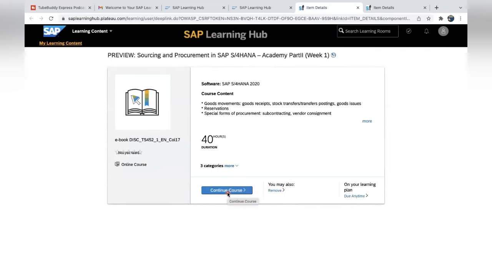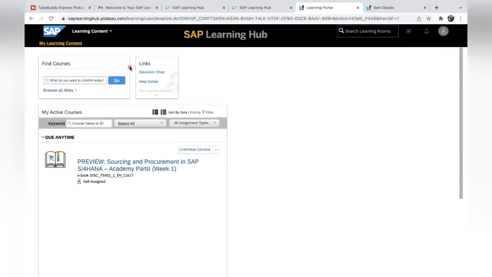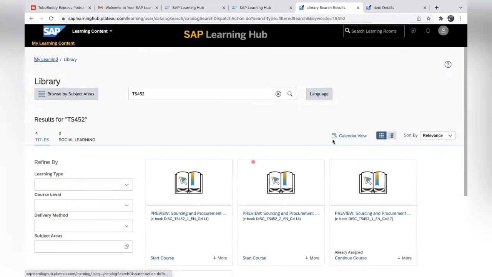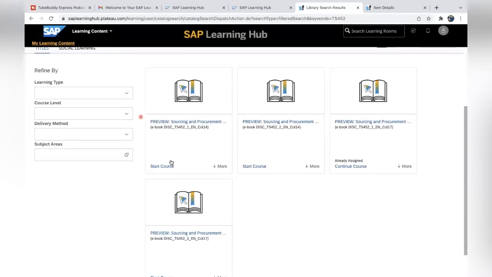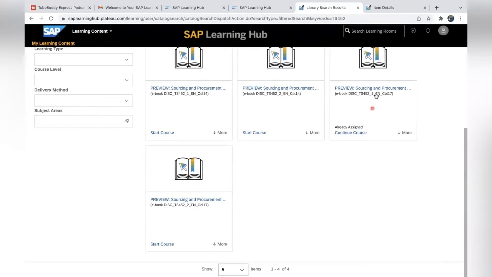You can click on continue. Once you come to this site where you can search for the courses, My Learning Content, here you can search for TS452. Here I can see four are there. This is version 14, the 1909 related. Here you can see the version 17, TS452_1 and TS452_2. So these courses you can start.